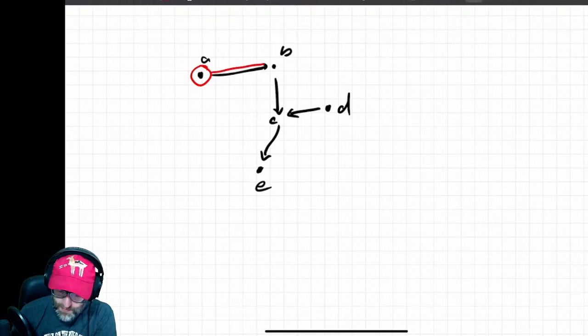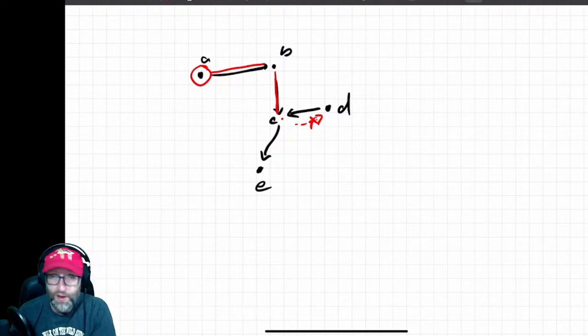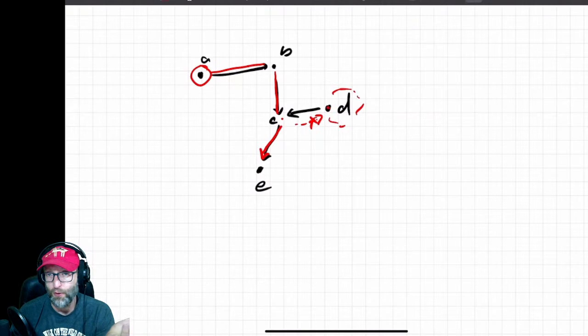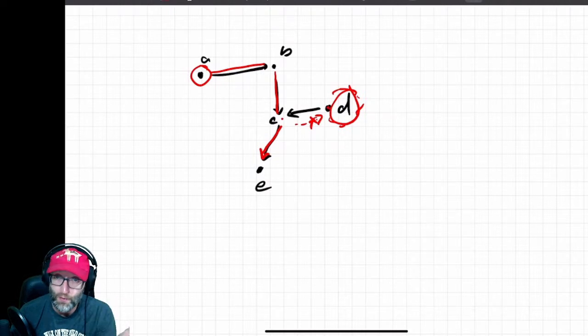I would end up exploring B. I would end up exploring C. Now at C, I would not go to D because this edge here is an incoming edge. I would only explore the outgoing edges from the neighborhood. And so I would end up going down here, leaving D to be unexplored. So I may have to restart my BFS if there is any unexplored vertex, any vertex that still remains white after building this BFS tree.